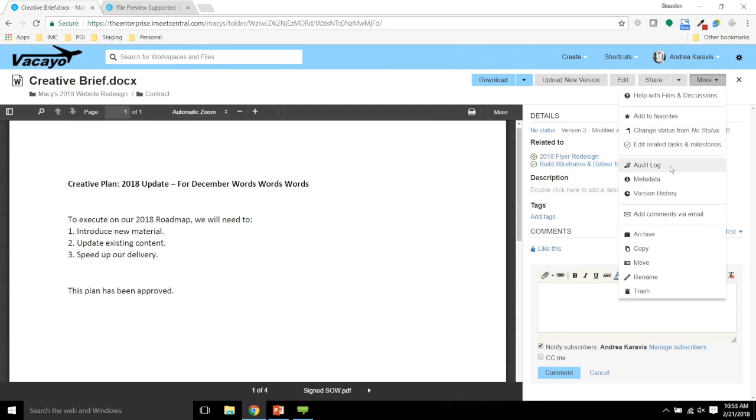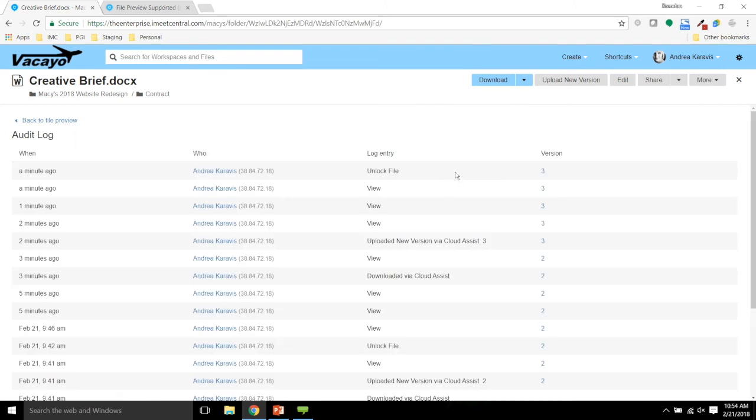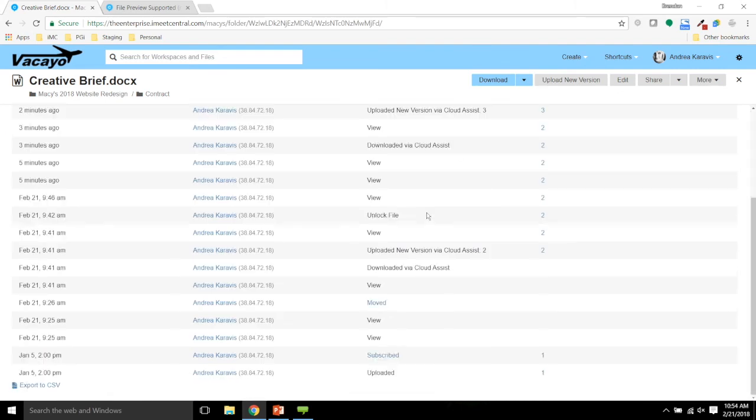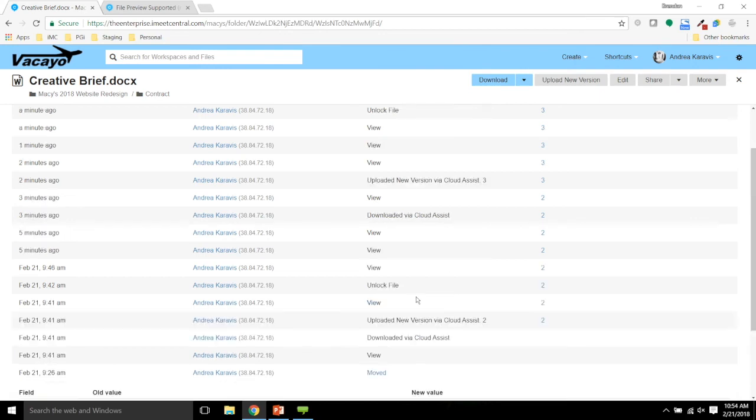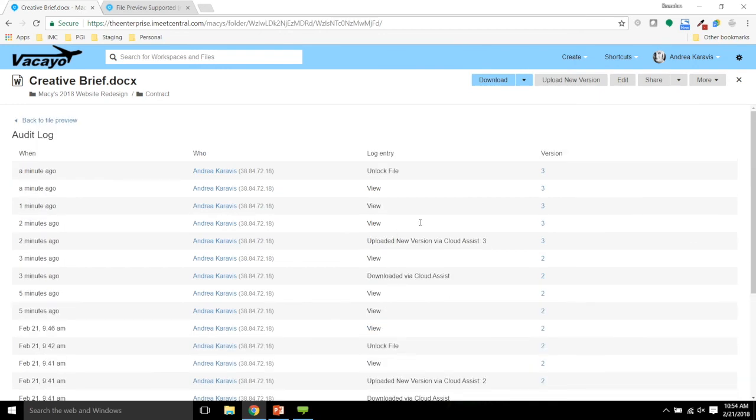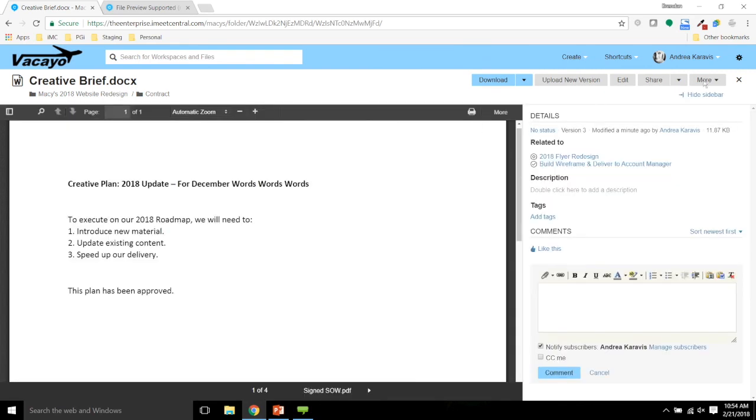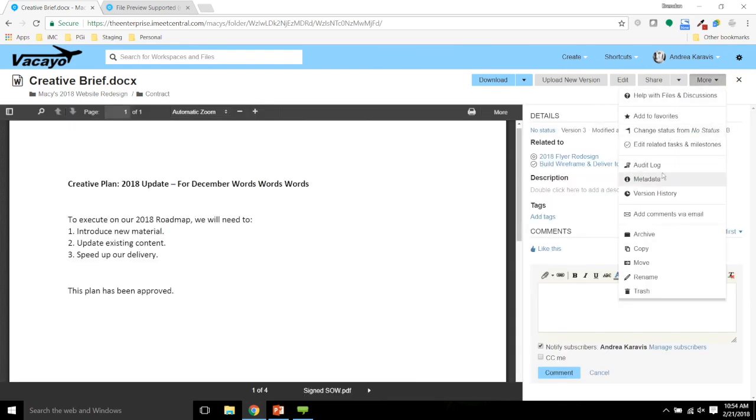You have access to an audit log, which lets you see an entire history of a file, especially useful if you're wondering who made changes to something. You can come back into the audit log and you can see, oh look, this person moved this file, viewed it, downloaded it via Cloud Assist, uploaded new versions, and so on. So the audit log under the More menu is very, very great.